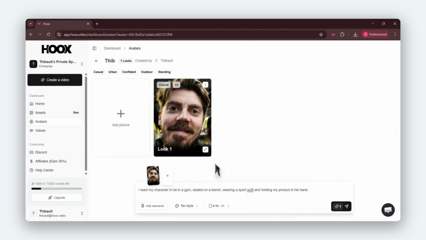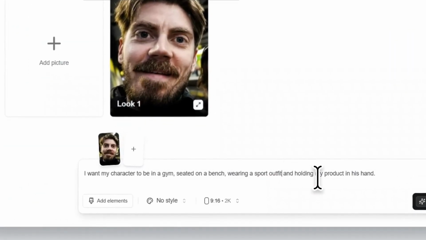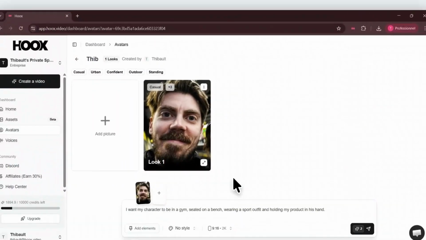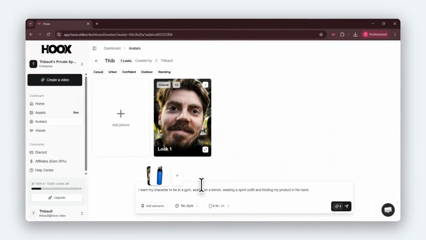I also added that I wanted him to hold my product in his hand, and for my product today, I simply chose a blue water bottle. There, something very simple. But I want him to hold this product in his hand. This works with this kind of product, but you can also do it with accessories, clothing, or just about any product by adding an element or adding other elements.